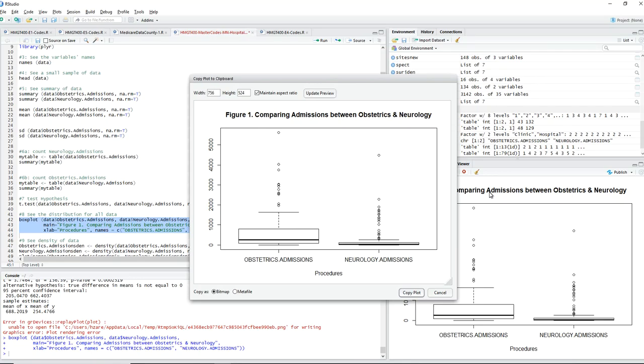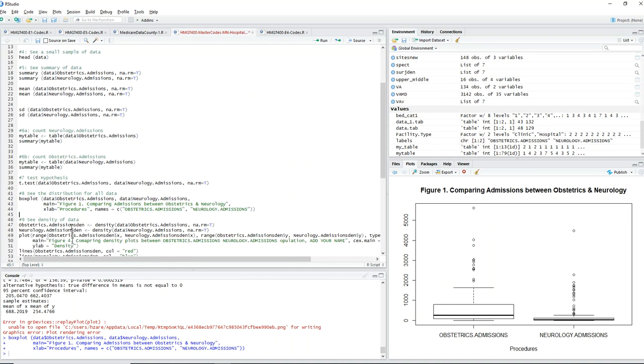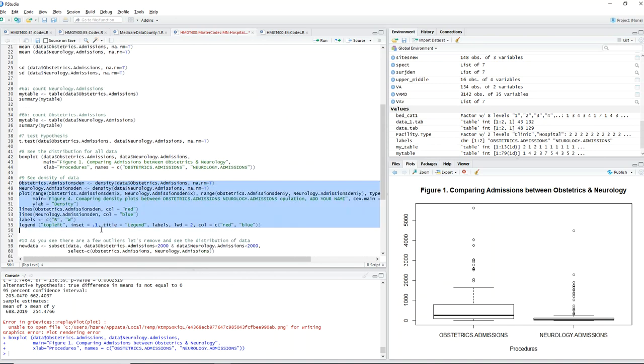Okay, I have 4 figures, correct? So I'm gonna go with all the figures I have. This is the density plot, figure number 2. Actually, this is figure number 1, this is figure number 2. You can change them, right? You can just change them here between obstetric and neurology admissions. And then here, you can remove them here.